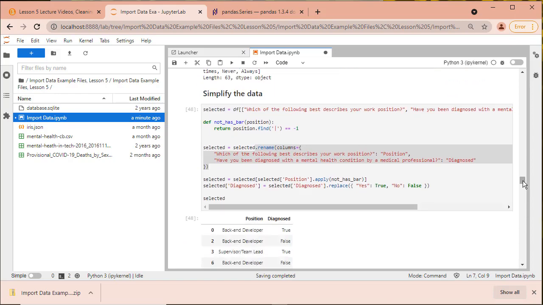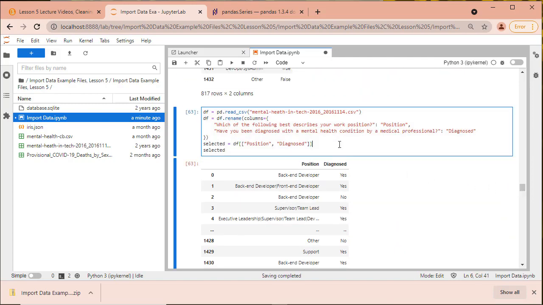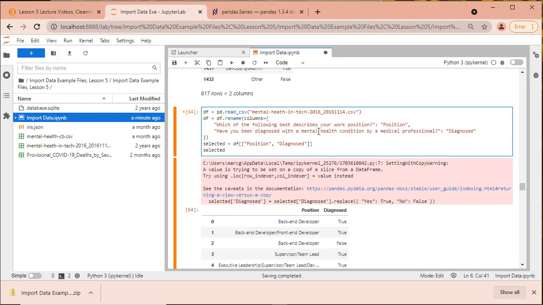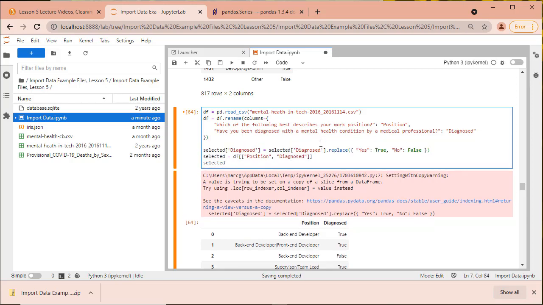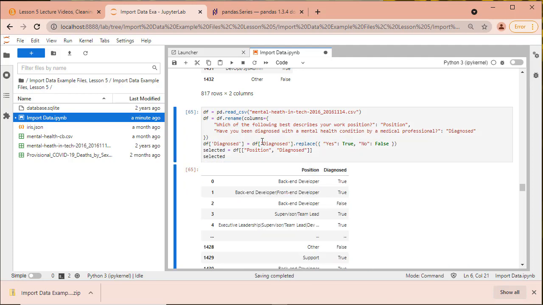And then let's also grab this thing about converting diagnosed to Boolean. So this is, oh, and then I really want to do this to df. So let me go ahead and do that here to df. Great. So now I have basically what I had before, but I still have these bars in.